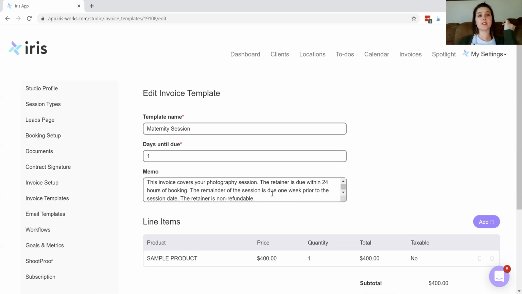In the memo section, it's totally optional. I use it as a way to communicate with my clients, send a reminder, point out an important piece of the contract that they signed. And so this one just simply says, this invoice covers your photography session. The retainer is due within 24 hours of booking. The remainder of the session is due 1 week prior to the session date. The retainer is non-refundable.